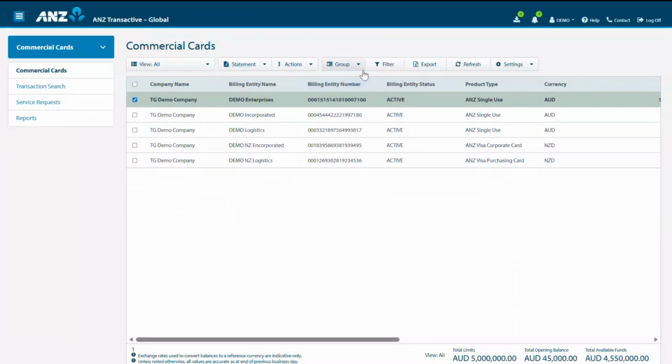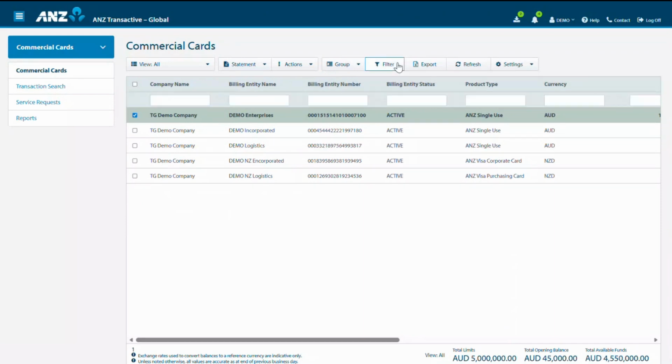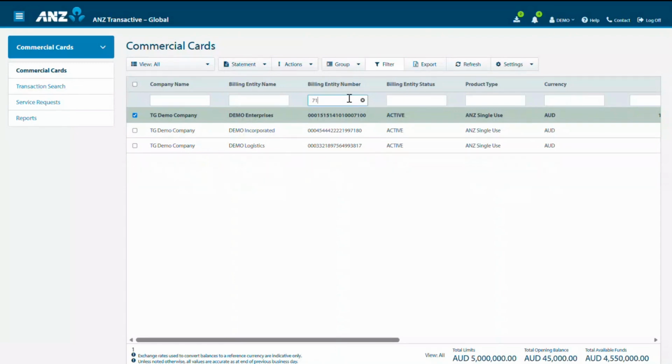If I select Filter and then enter criteria into one or more of the text boxes that are under each column heading, data will display matching the request. For example, if I'm looking for an account number that I know ends in 7100, when I type this into the filter field above account number, this will present any accounts that contain that number.